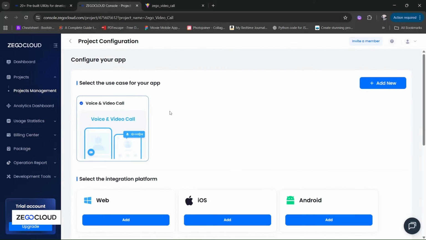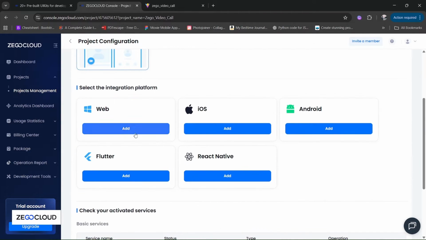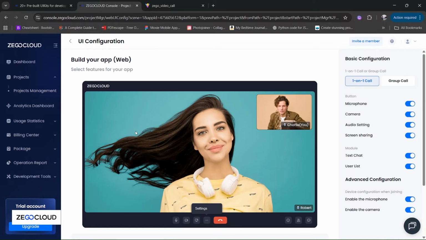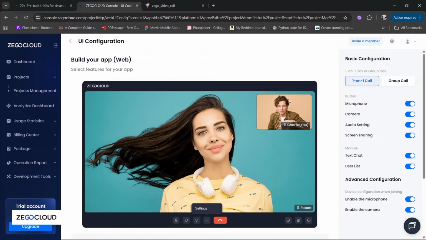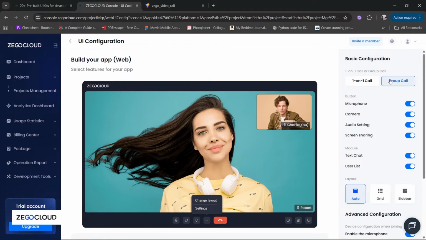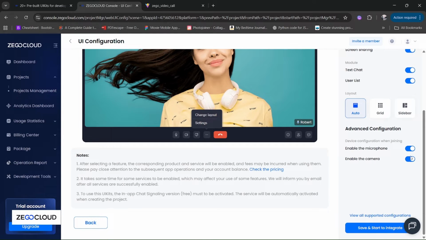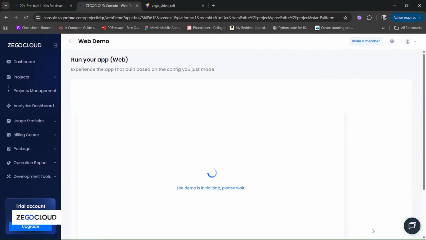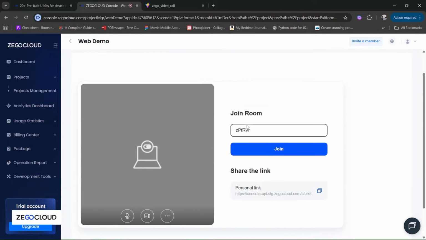We can configure our app. For example, we have given support of web. What do we want, one-on-one call or group call? Let's say group call. Our layout will be auto, enable microphone while joining, yes, and let's say save. So this is how the experience will look.